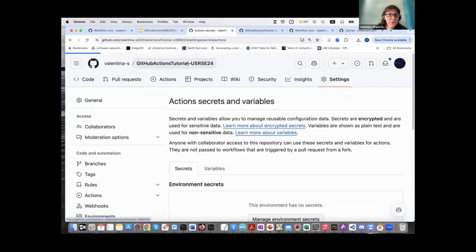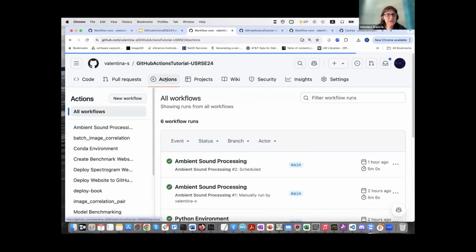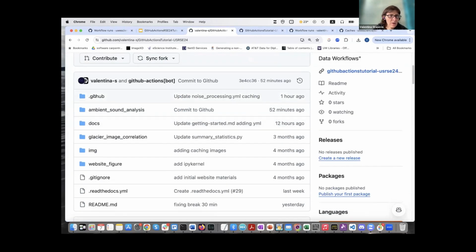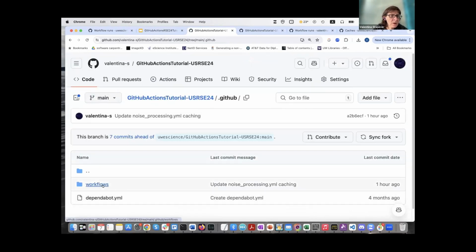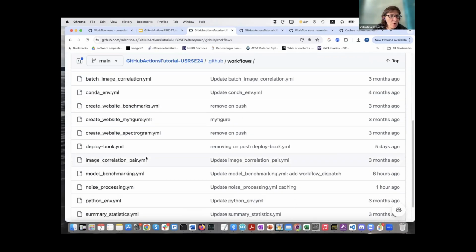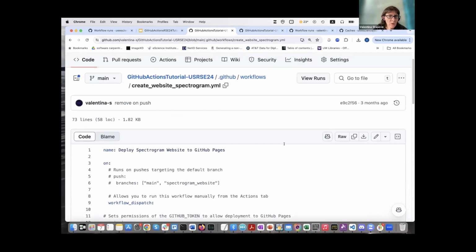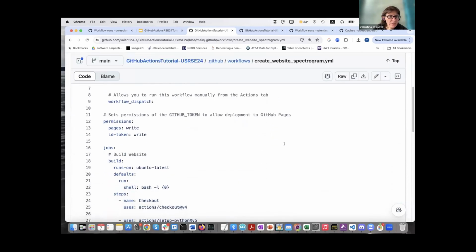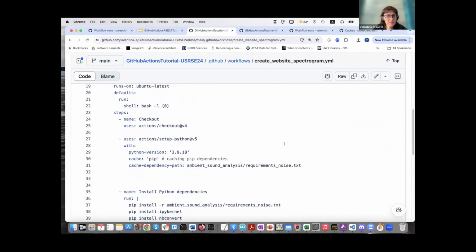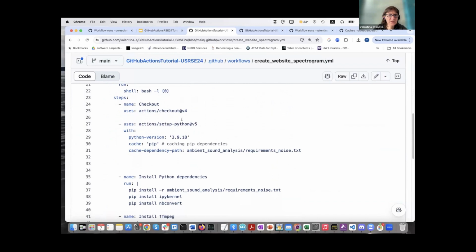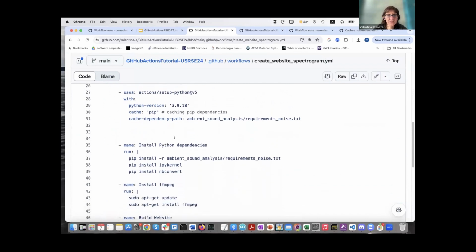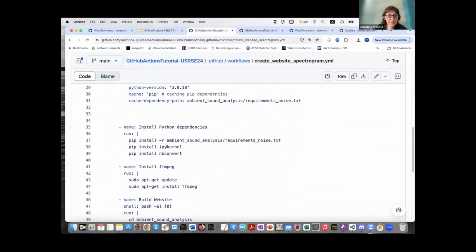So let's come here, and we have these actions. Let's look at our configuration files. So we have create website spectrogram. Let's just look at it so that we see the steps. So what do we have? We basically have the same things we used to have before for the script, Python, dependencies, things like that, right?